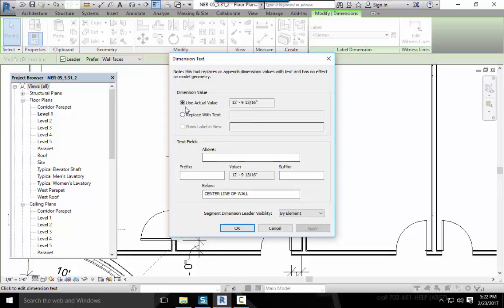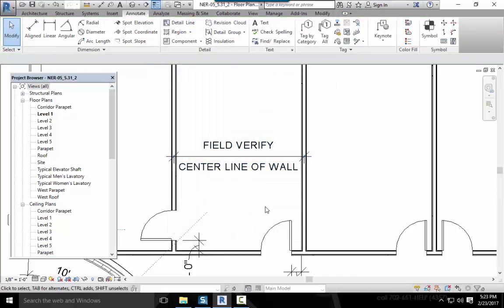We could say, don't use that. Field verify. And now I have a dimension line with no dimension, essentially. I just have it with text that gives an instruction to the contractor. I want you to field verify the center line of the wall. And what will the contractor do with this? Promptly ignore it. And blame you when the dimensions don't come out the way they're supposed to. Okay, not every contractor, but oftentimes they fail to field verify things.